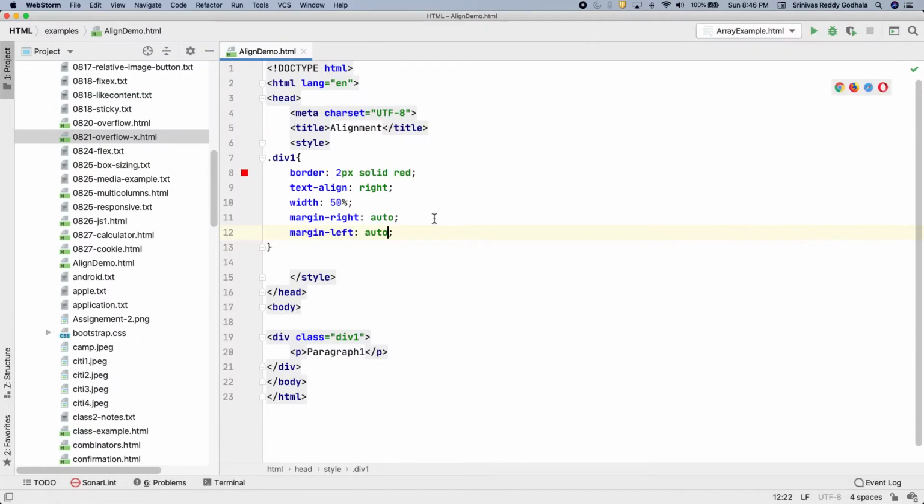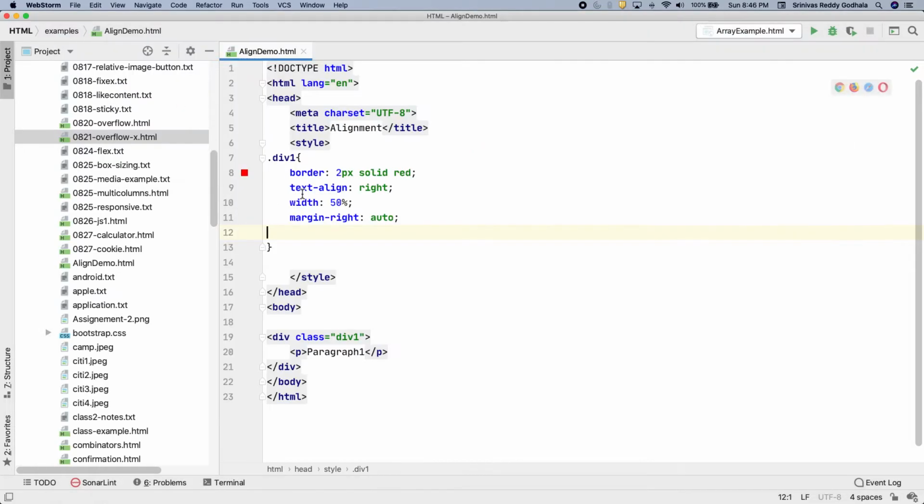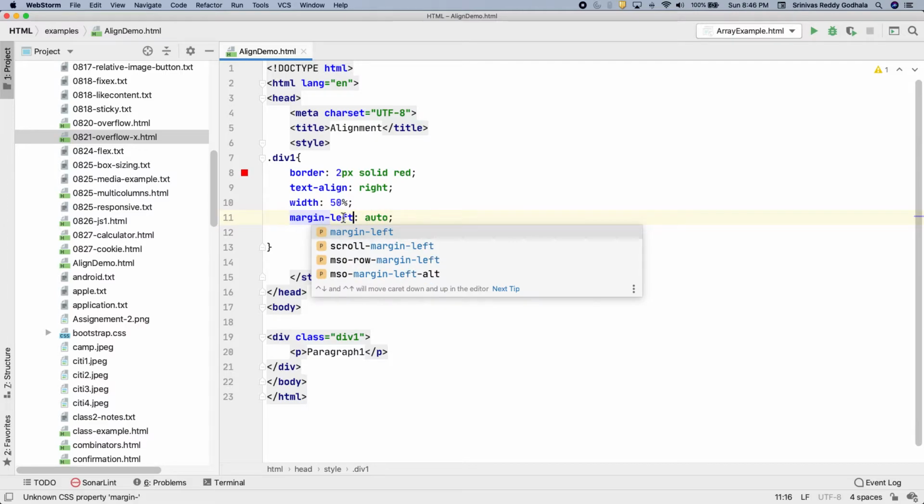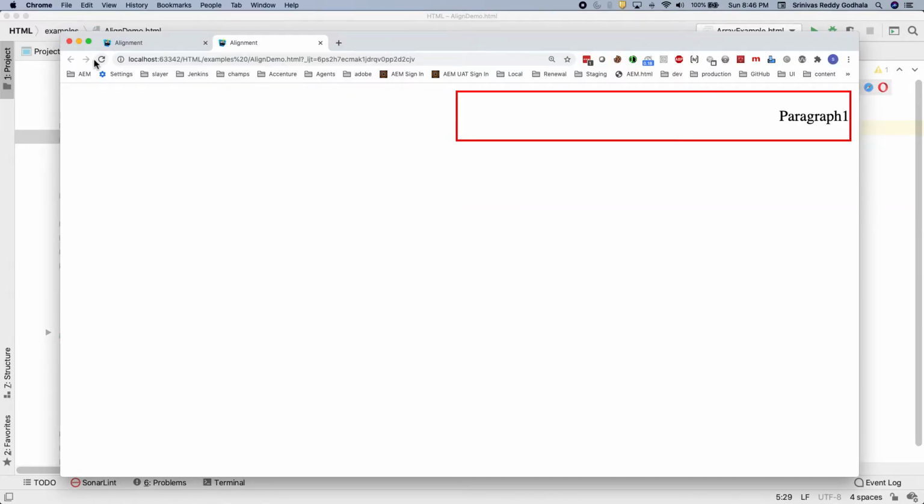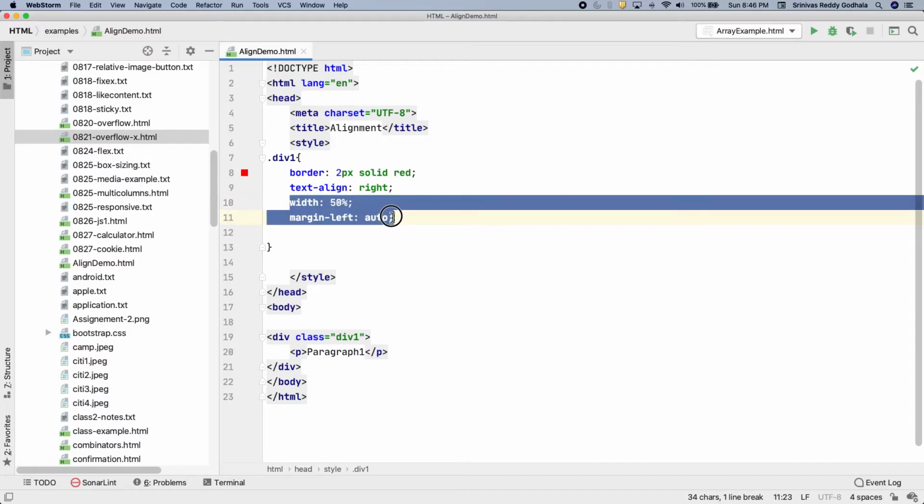Alright, if I want to place it at the right side, we can use margin left auto. So you can see that the width of the div block is actually 50% and I am placing auto margin. So that way our content will be placed after the margin.